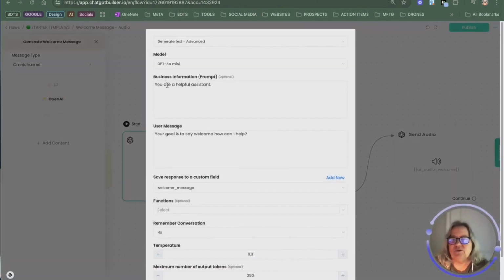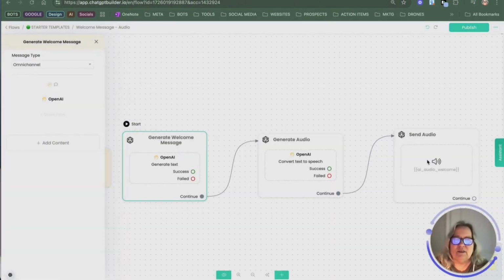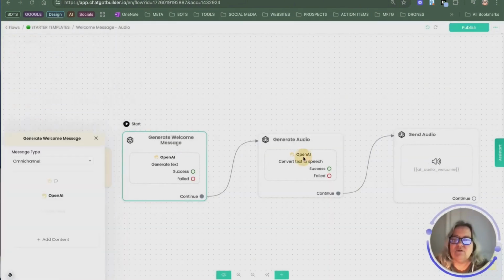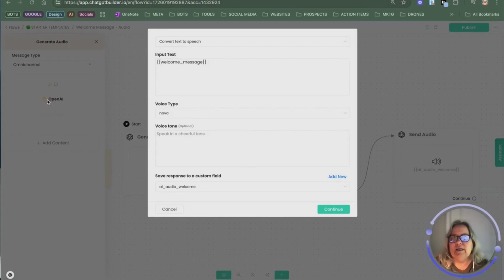Same welcome message. You're going to come in here and say you're an assistant. You're saying, how can I help you? You're saving that message that the AI comes up with into a custom field. And then, instead of displaying that custom field in a text box, you're going to have another OpenAI block. This is called prompt chaining. So now you told the AI it needs to come up with a welcome greeting and generate that. You're going to come over here and tell the AI it has another job, and this time it's convert text to speech.